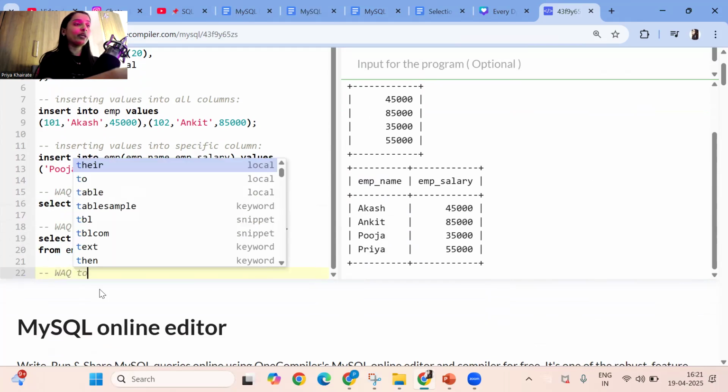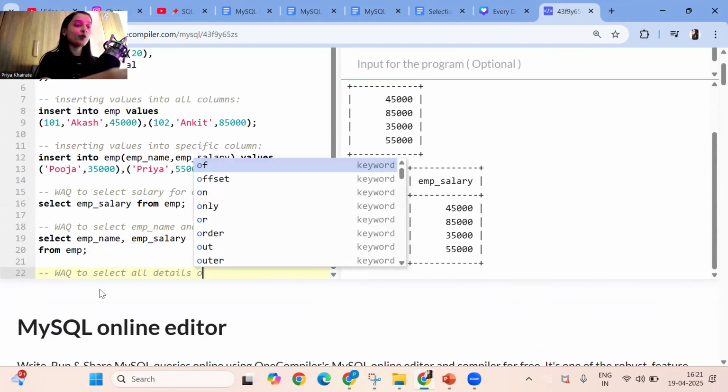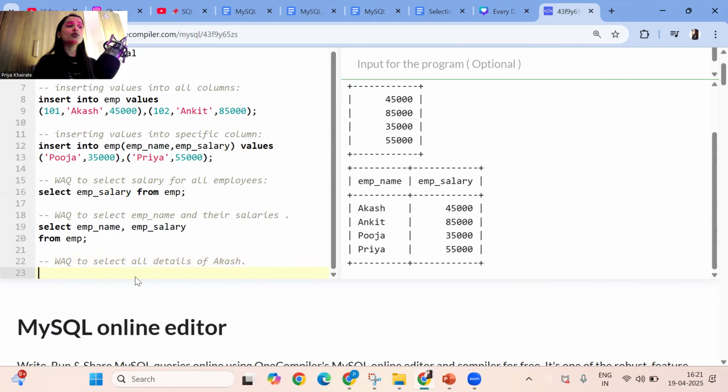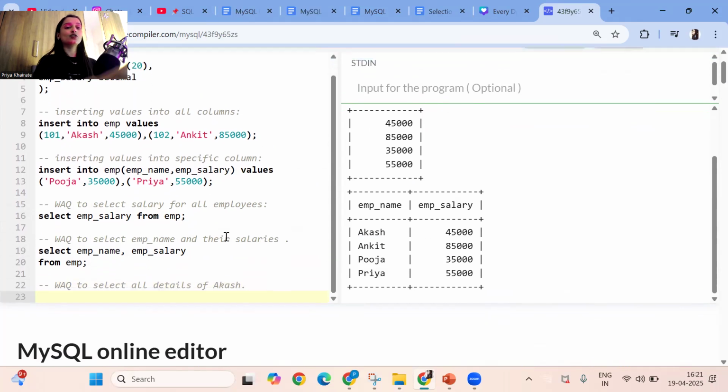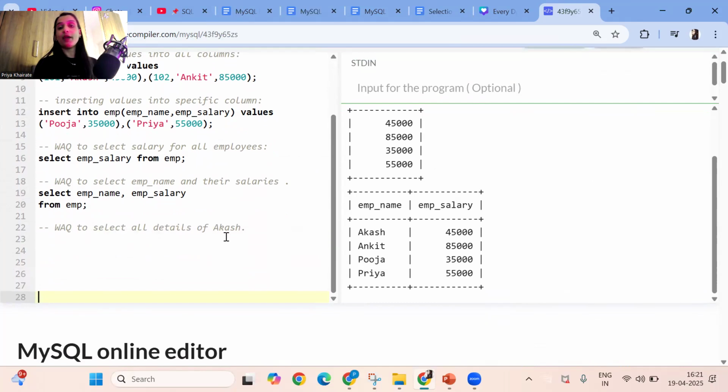You have to write a query to select all details of Akash. All the details of Akash means Akash, employee name, employee ID, salary, and all the columns we have. Everything we have to select, but only for Akash, not for other records. So what do you think we have to write?